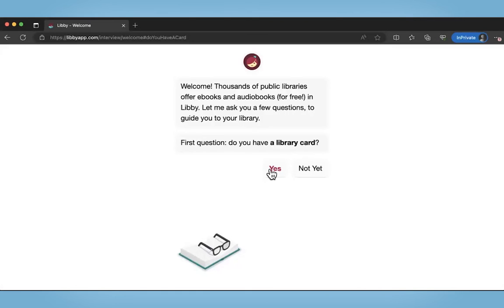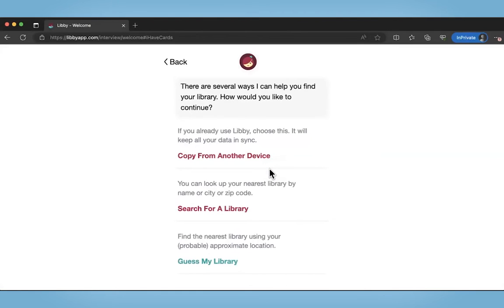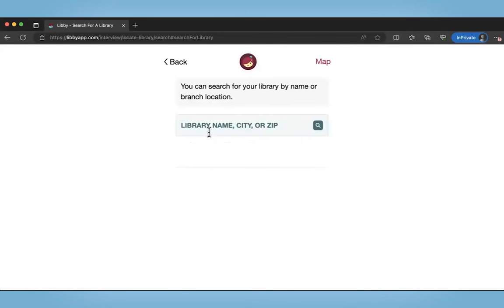You do have a library card, just click yes. And then what you can do is a few options. Again, it's just going to ask you these questions. If you use it, we can just sync it from another device. So if you're already logged in on another device, you can search for a library or guess my library. This requires it to access your location. So I usually just click search for a library. That way you can search for a library.